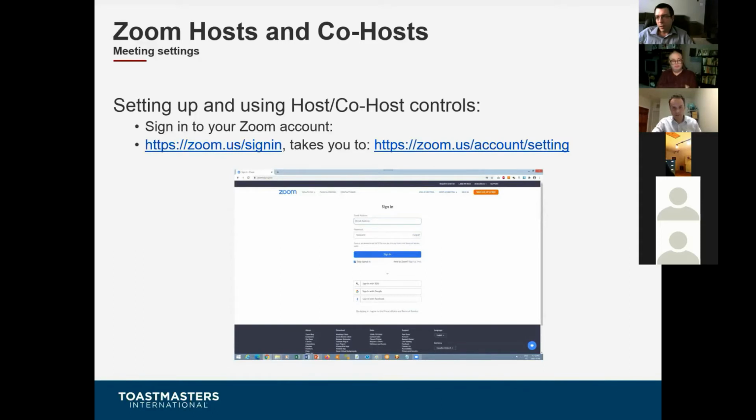So the first thing you're going to do if you're a Zoom host is set up the basic controls and the settings for your meeting. And the way you do this is you just open up your internet browser and go into your meeting settings. You can use these links that you see here. You would sign into your Zoom account with just your regular Zoom email and password.